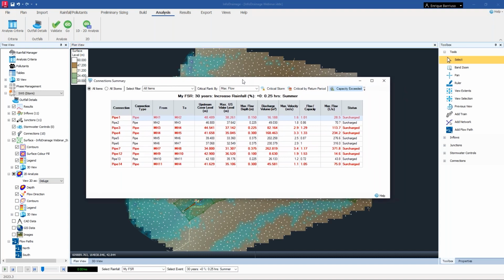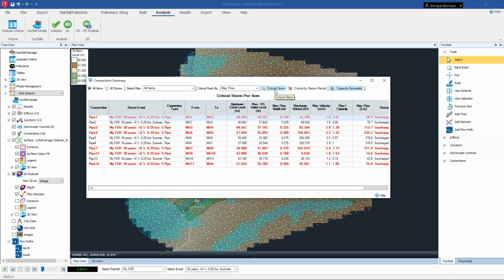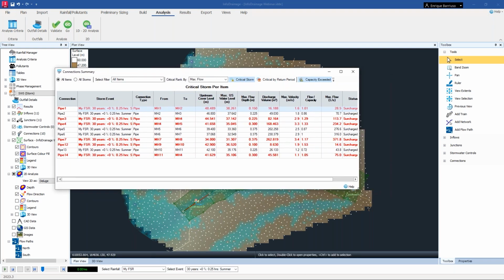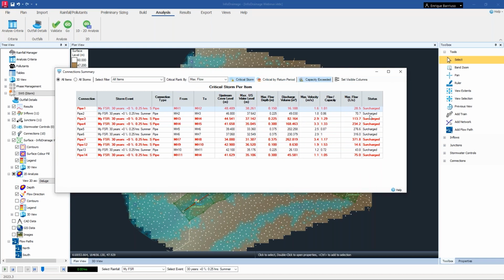And we have the results here. Where the capacity is exceeded, it's highlighting them in red if you have this button here. You can also show the critical storm. So for each element, it will show the critical storm. If I make that a bit bigger, you can see that those are surcharged, but we don't have flood risk, or it's not flooding for any of them. You can see the capacity, the maximum flow, the velocity, the ratio of flow capacity. So you can see if it's greater than 1, then you're going over the capacities.